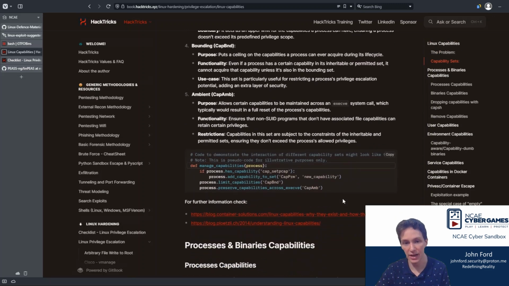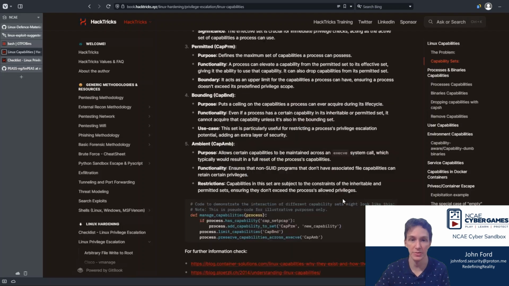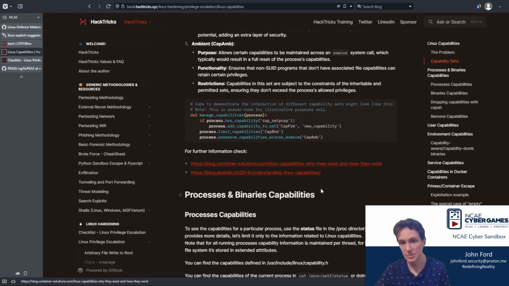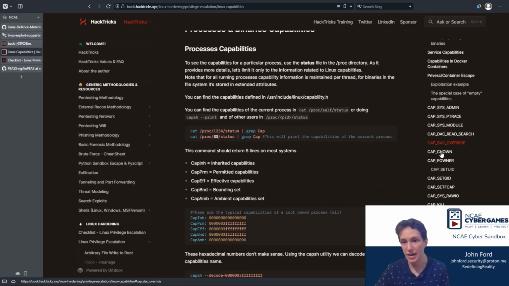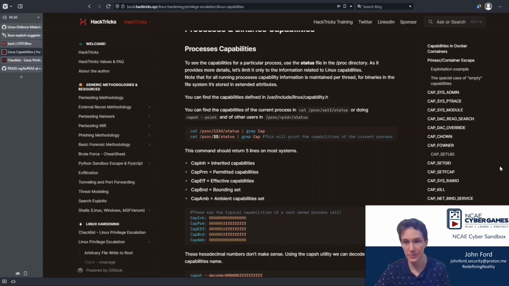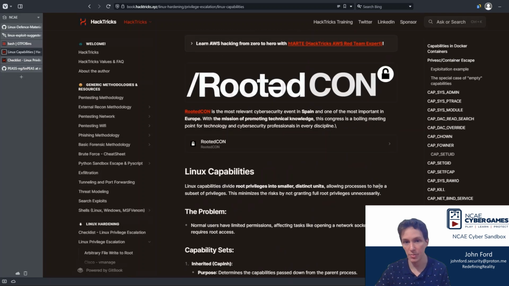At the beginning they talk about the different kinds of capabilities, or I suppose the different capability sets. Then it talks about what they are and where they can be applied, and at the end, you have a list of a bunch of different capabilities that can be abused. So, what is a capability?